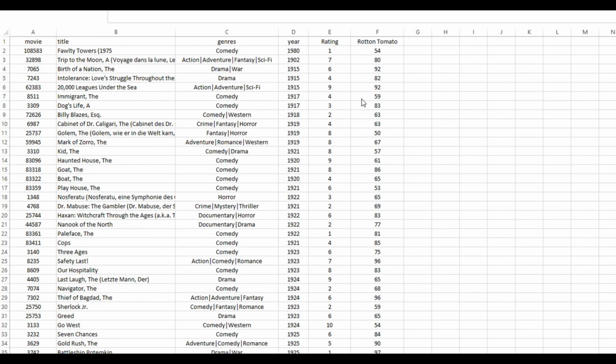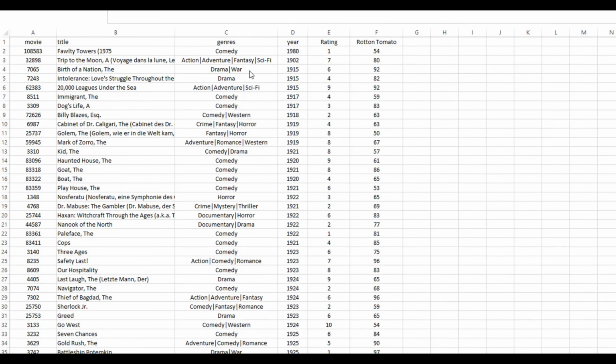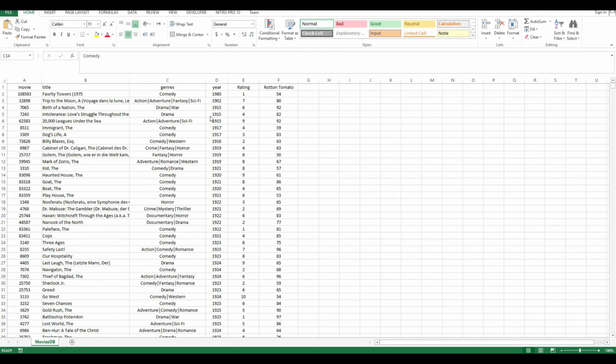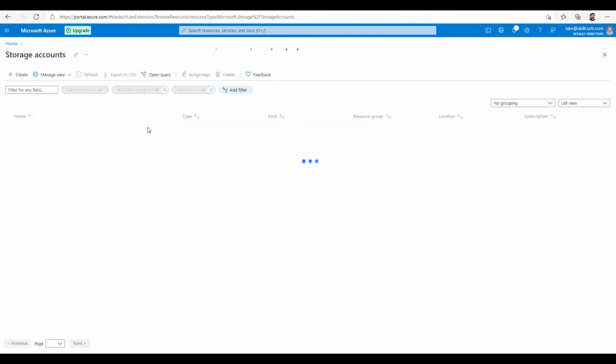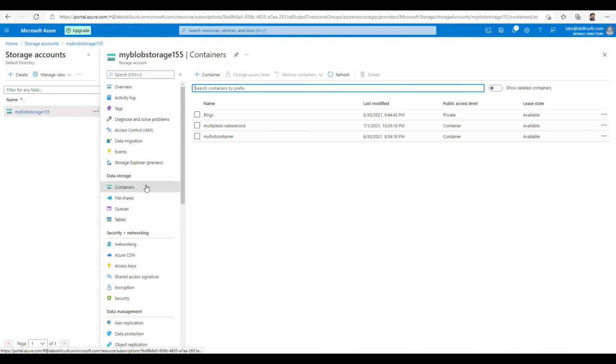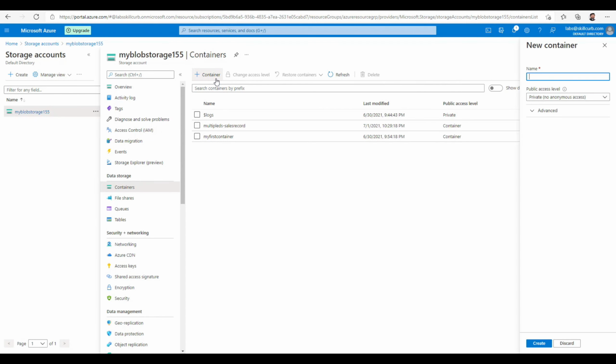What we will do with this dataset is transform it in a way that we get the comedy genre movies for a range of years with their respective ratings. So we will upload it to the blob storage and then bring it into Azure Data Factory to apply transformations and filters. Let's get started. Search for the storage account, and in the created blob storage, I will create a new container and name it movie-dataset.